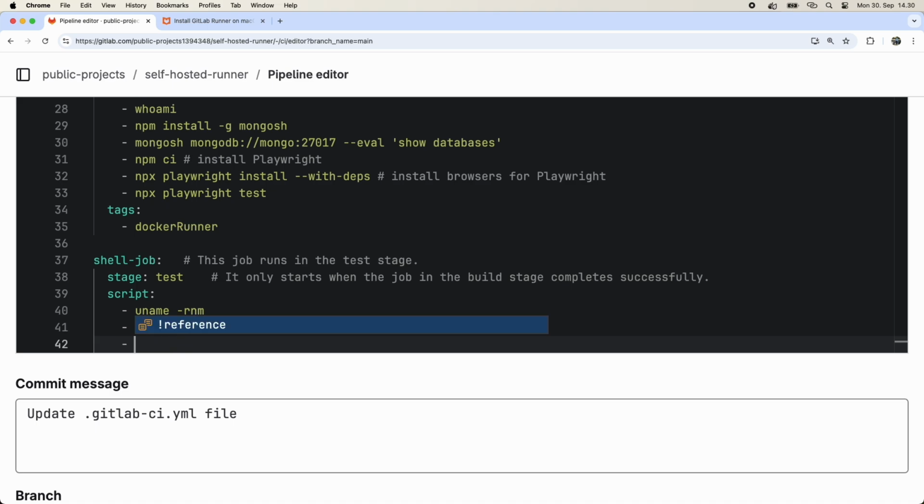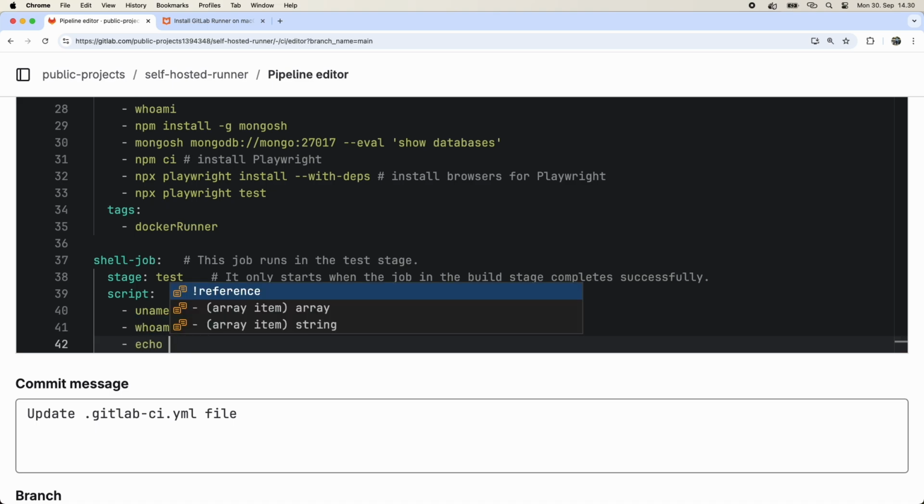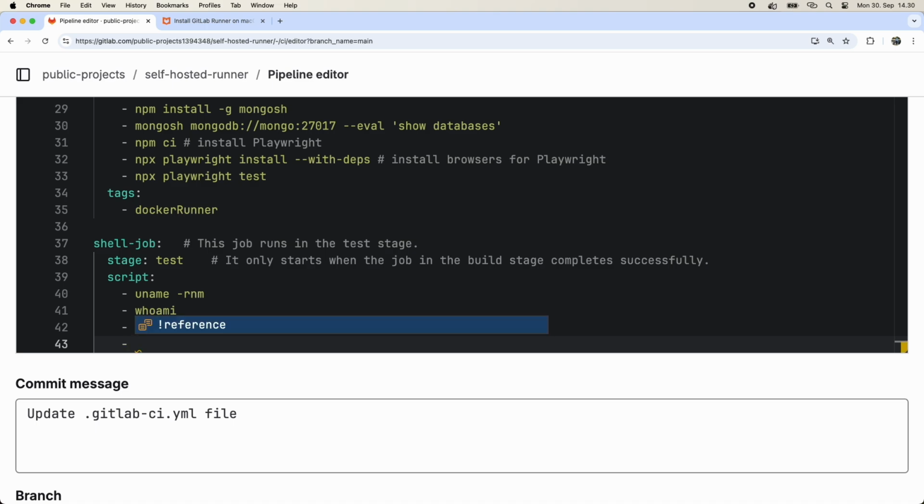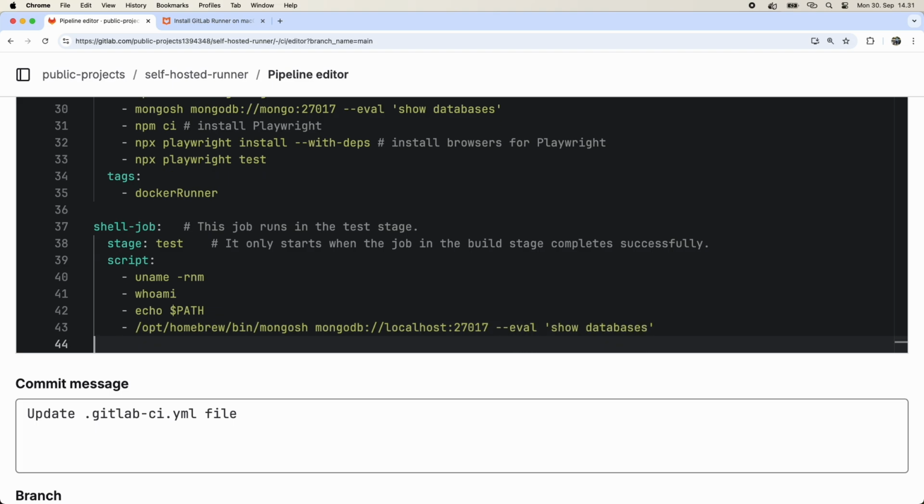We'll start with the same uname and whoami commands, but I'm adding echo $PATH here to see the full path. I had some trouble figuring out what was missing before, but after echoing the path, I realized which commands needed their full paths. Turns out mongosh was one of them. You probably don't need to worry about this. I think the problem is that I'm using Z shell instead of the safer bash shell.